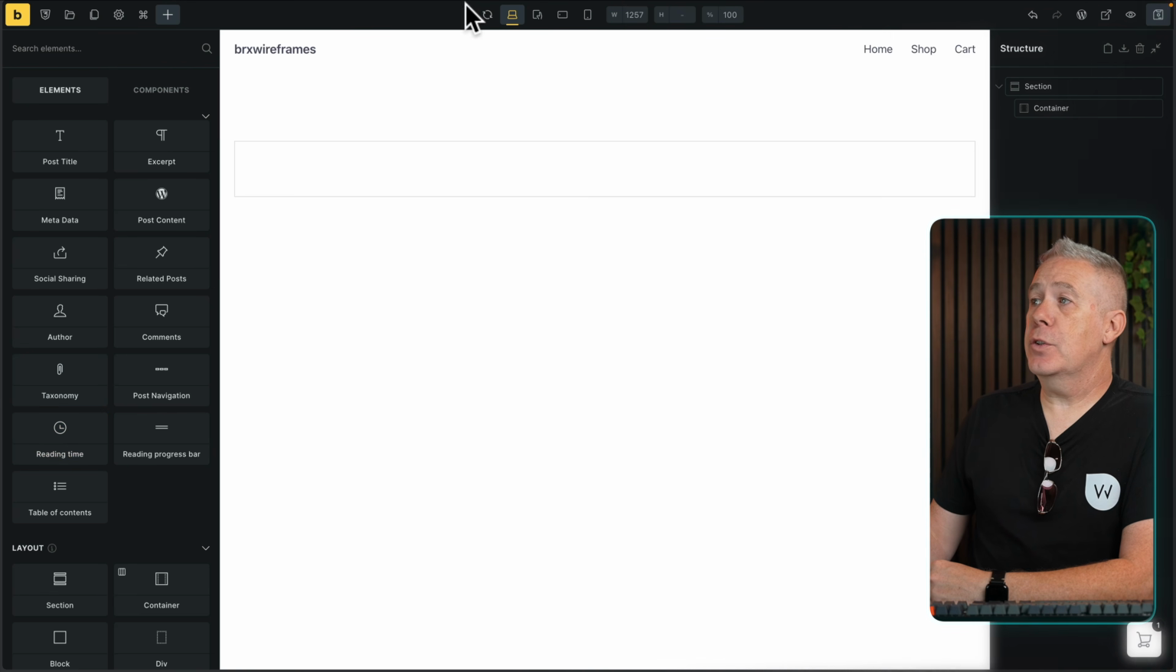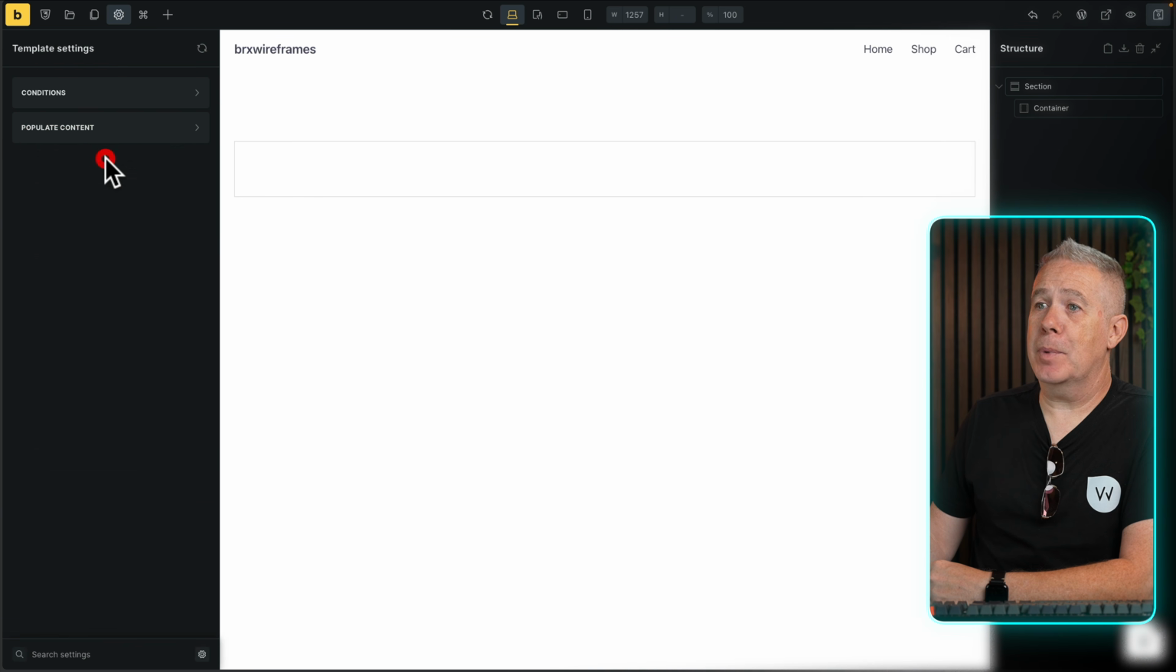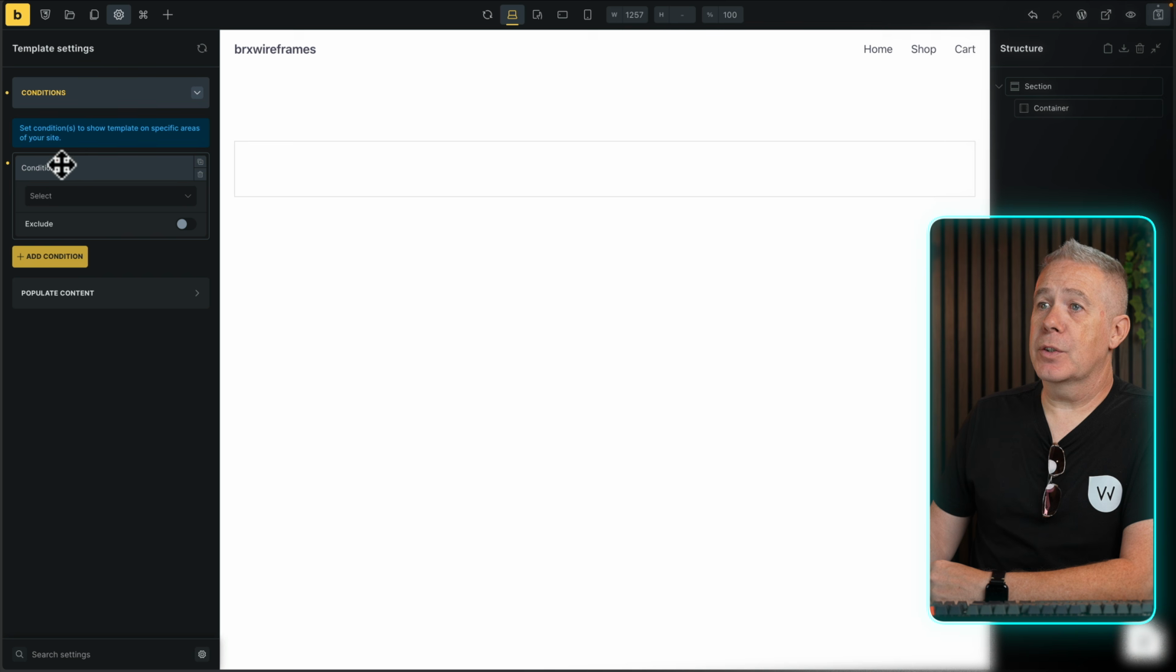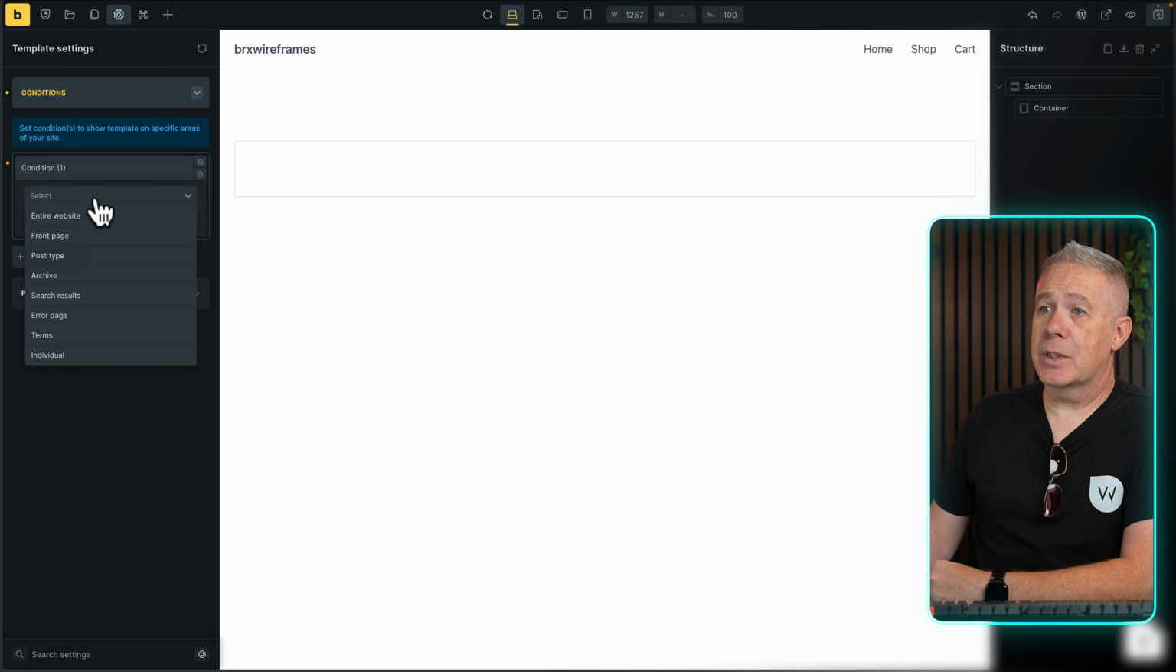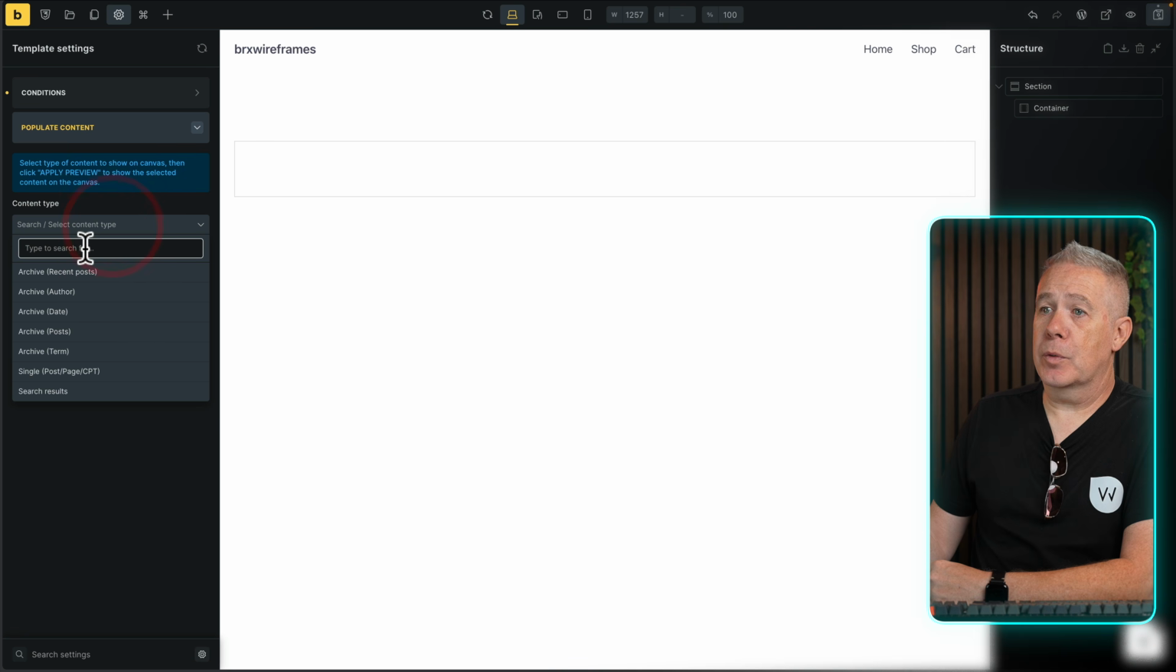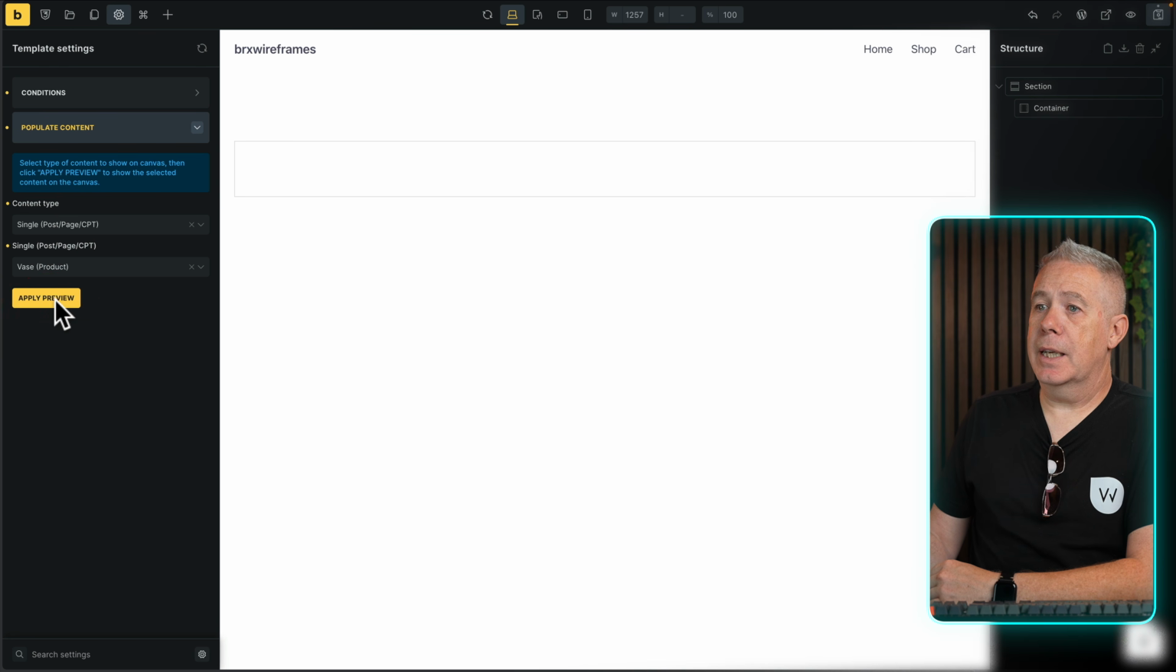So let's take a look at creating a single product template and some of the options we've got available to us now. So I just created a basic template. We come into our manage and we come into our template settings, set our conditions. You can add a condition inside here and we'll say this is going to be for the post type. Select our post type and it'll be product and popular content. Let's just choose something from here. There we go, add that one in and hit apply and preview.